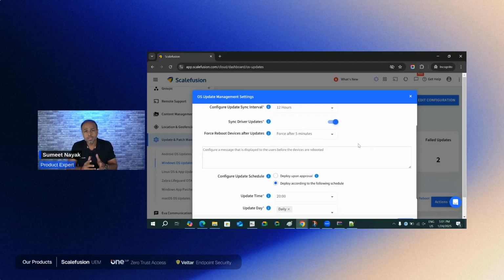You can also schedule a reboot for devices. Like I mentioned earlier, you can force a reboot after 5 minutes once the update has been accepted on the system, or you can force a reboot after 10 minutes, or you can simply have the user decide. It will always prompt for an update, and the user decides that it is now time to reboot the devices and force the update on the device.